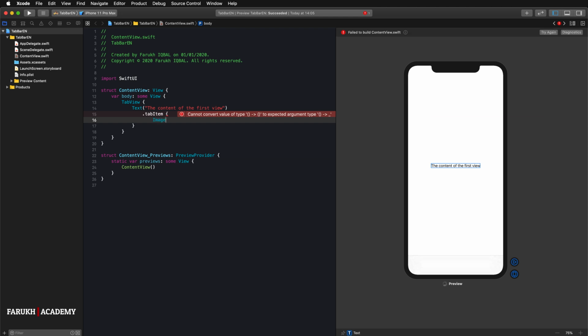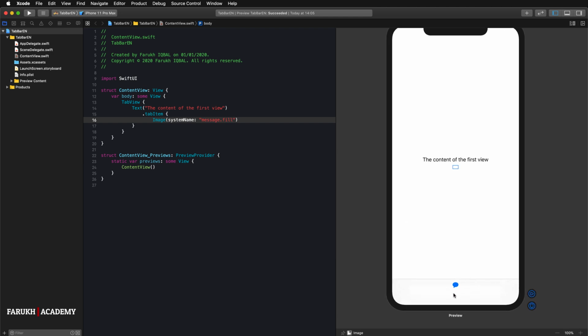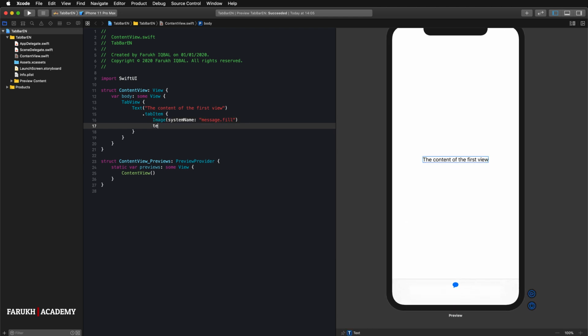Here we're going to call an Image object with systemName. Here we're going to say message.fill. As you can see, the logo appears just like that. And finally call a Text and say, for instance, Message for the name.